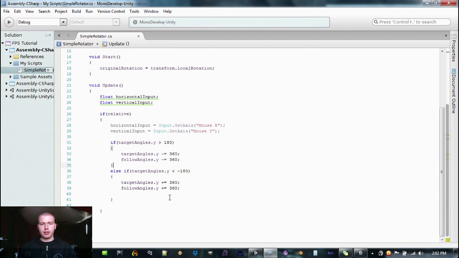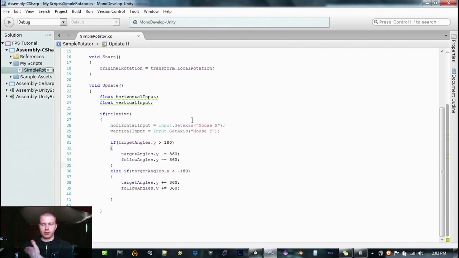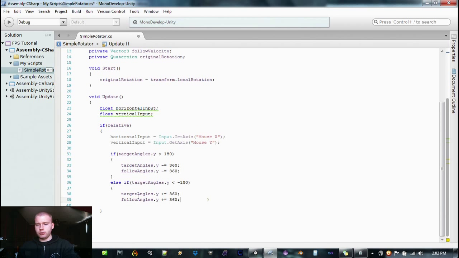Alright, so if you rotate to the left past 180 degrees, we're going to add 360 degrees. That way, instead of being negative 190 degrees, you're going to be positive 190 degrees. That way you can keep going, and it'll be a consistent value. All right.